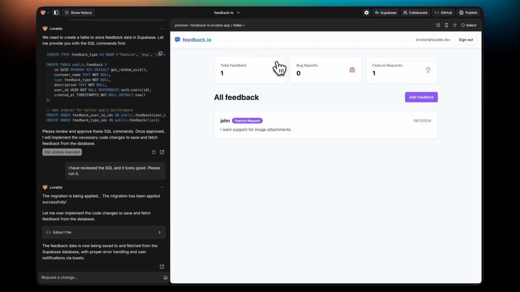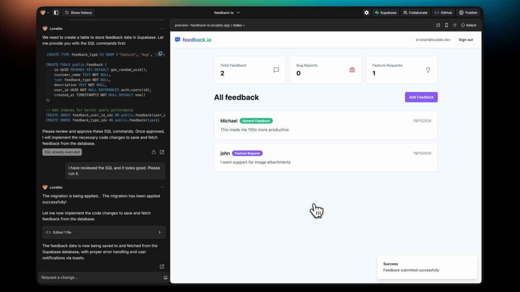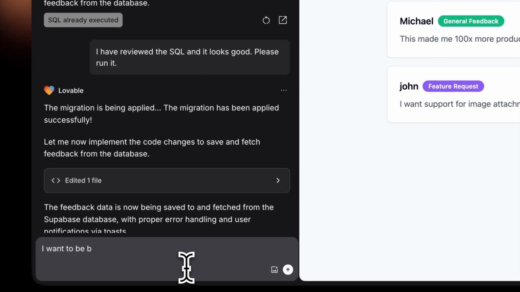Next up, I'll show you how to use edge functions from Supabase, which you can think of as pieces of functionality that are a bit more advanced that will require to be run in the backend. Before that, I'm going to add a couple more feedbacks. Then I'll ask for a more advanced feature.